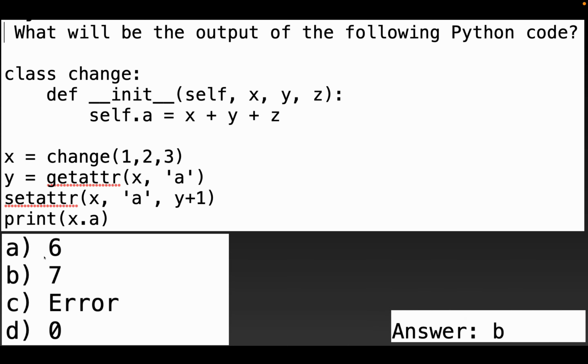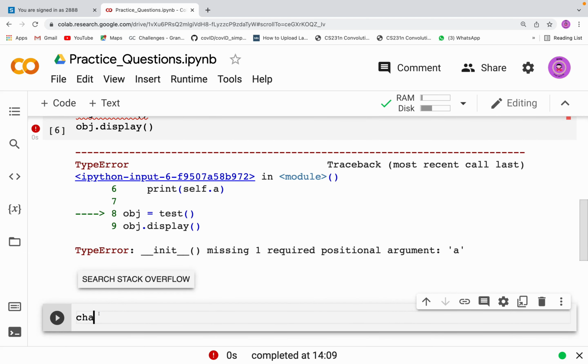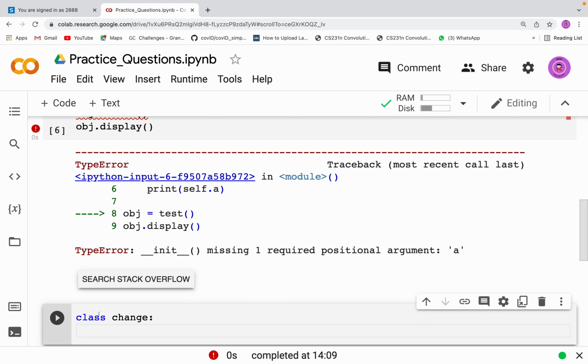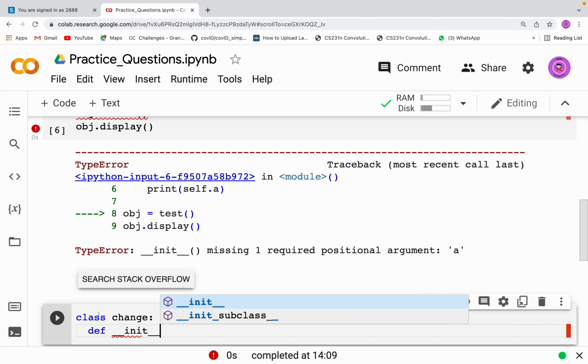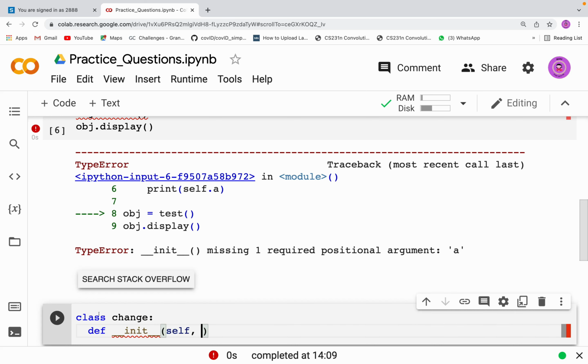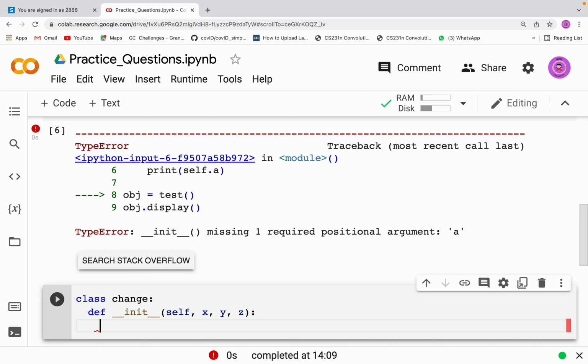Let's take a look at the Google Colab notebook and write the code over here. So we have the class change, and inside that change class we have the inbuilt or special method, the init method, which initializes the object with some values. We have the values x, y, z, and then it has one instance variable a, which is initialized as the value x plus y plus z.